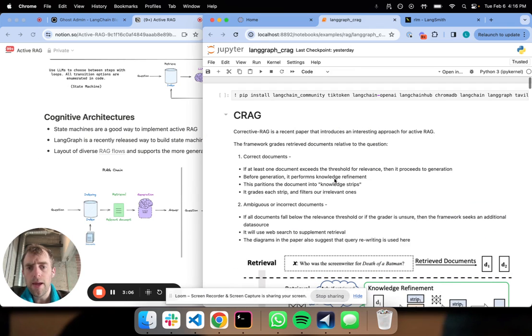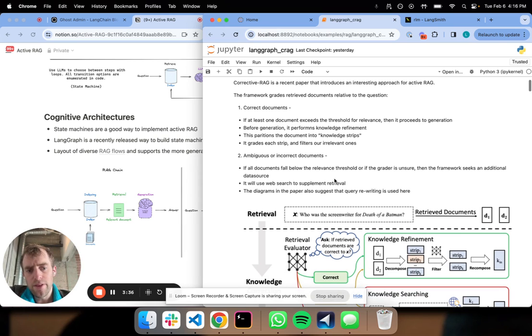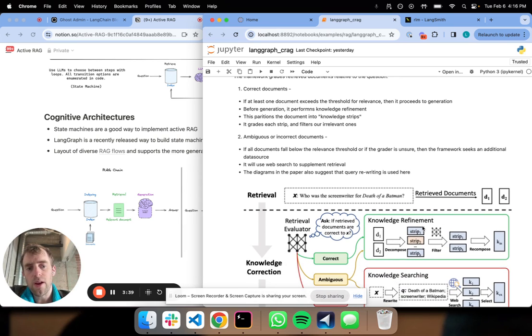So I'm going to take a recent paper called CRAG, Corrective RAG, which is really a nice method for active RAG that incorporates a few different ideas. So first you retrieve documents and then you grade them. Now, if at least one document exceeds the threshold for relevance, you go to generation. You generate your answer. And it does this knowledge refinement stage after that, but let's not worry about that for right now. It's not essential for understanding the basic flow here.